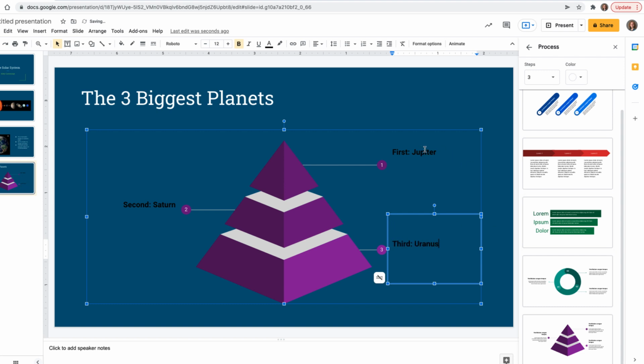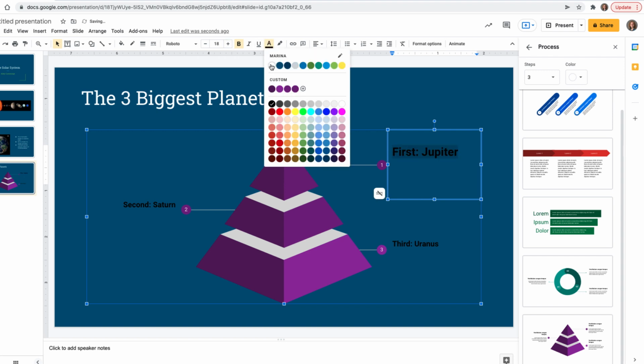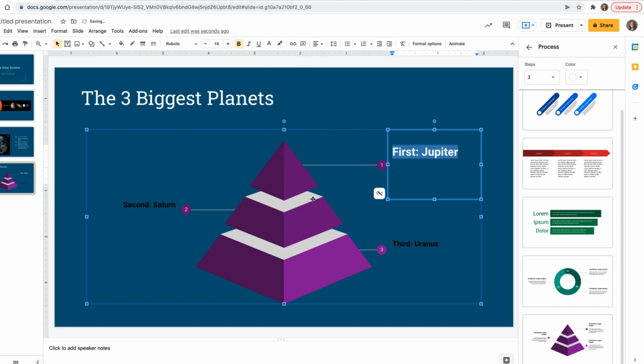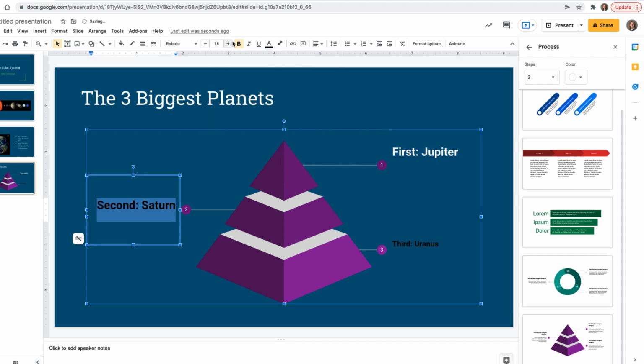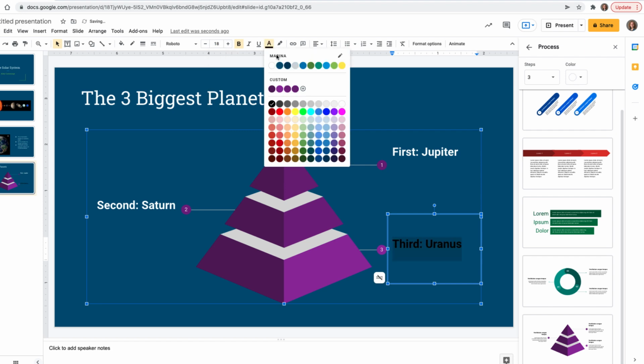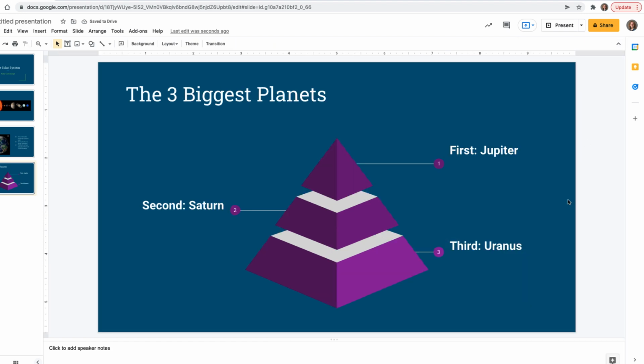Awesome! The text looks a little small, so we'll highlight each one and make it bigger. We'll also change the color of the text to white so it's easier to read. To do that, highlight the text, click the plus button next to the font size, I'll stop at 18. Then click on the A with the black line underneath and click on the white dot. Once you've done all that, your slide is complete.